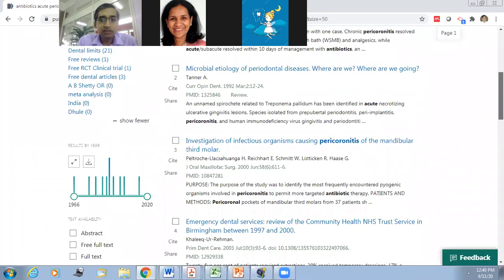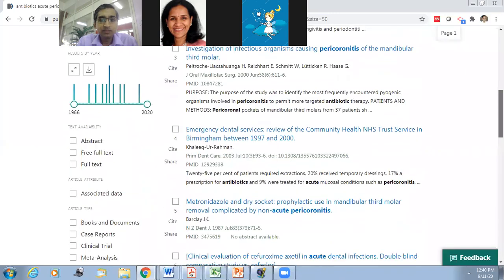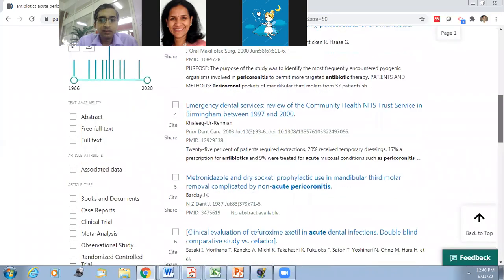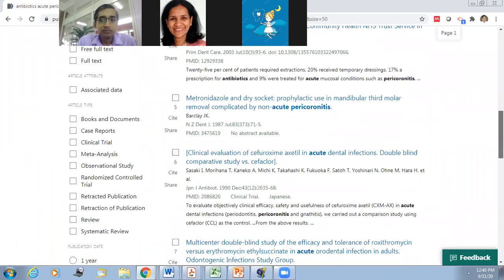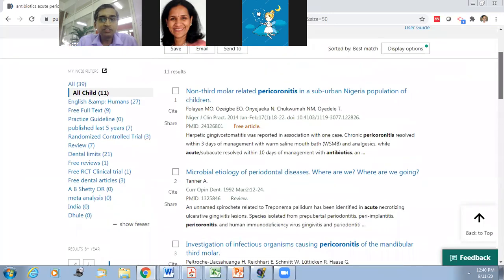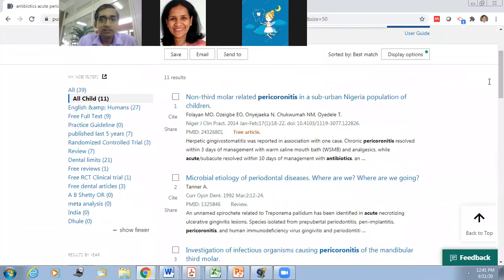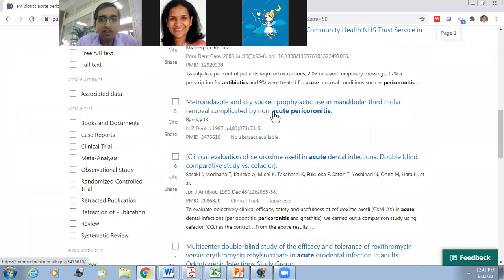Investigation of infectious organisms causing pericoronitis of mandibular third molar, and then things like that. So you can see acute pericoronitis is the term which I was searching, but what I am getting here is non-third molar related pericoronitis, then some article here, non-acute pericoronitis.